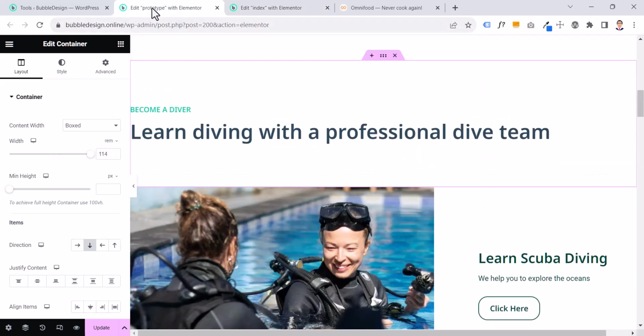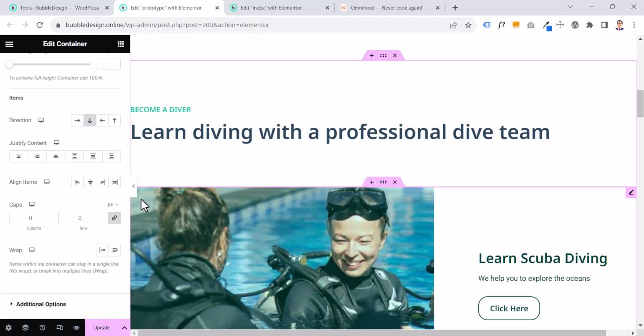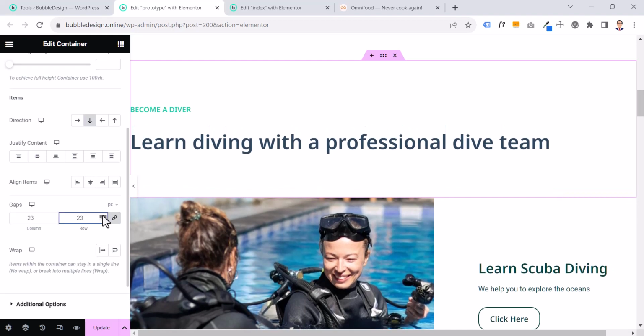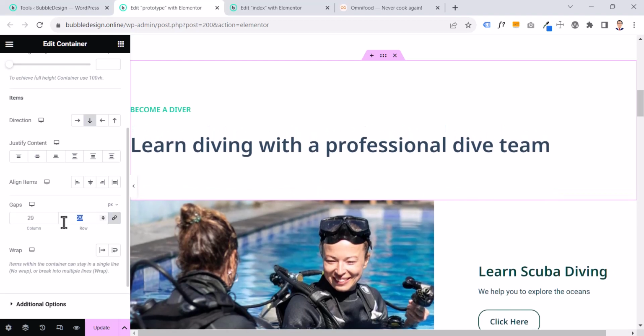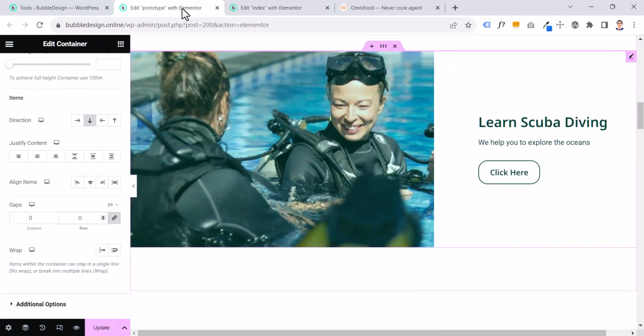Don't forget to put the space, the gap between these two widgets, to 0. Let's see what happens when I add gaps. Do you see? They go further apart and it doesn't look nice because they are exactly in the same group. As you can see, it's exactly the same. We are fine. Now let's go to the next section.